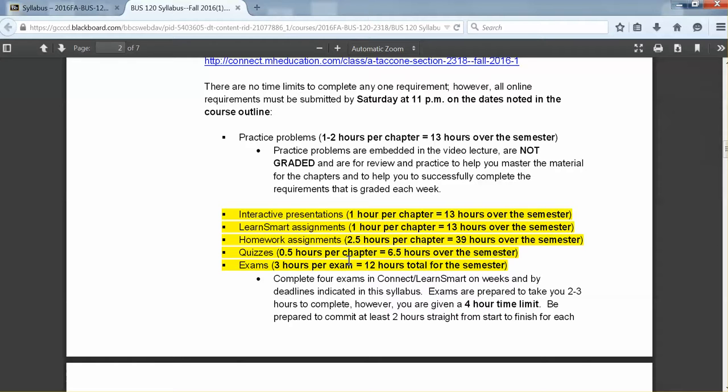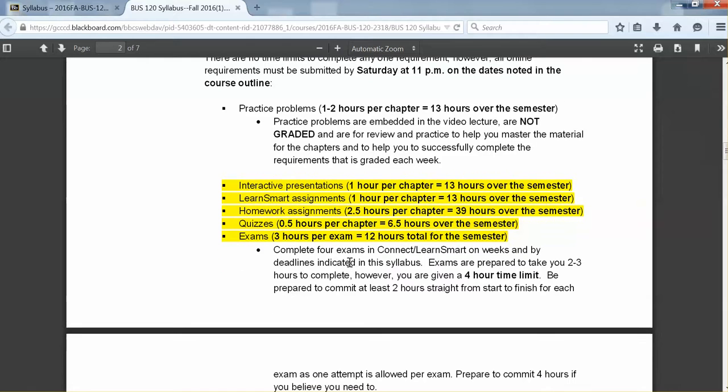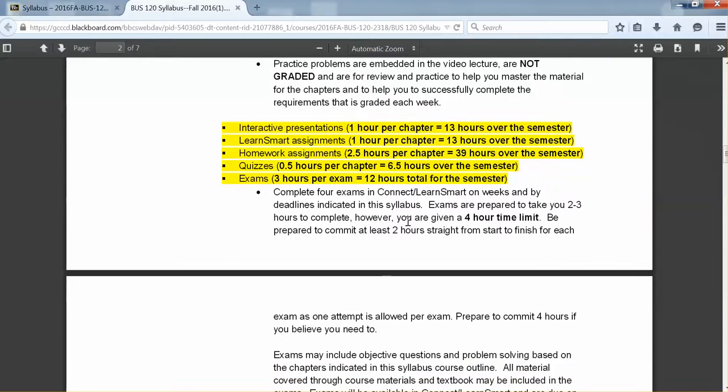Now, for the 4 exams that you have during the course of the semester, those exams will also be administered in Connect LearnSmart. So really that's your hub. Connect LearnSmart is your hub for actually getting most of the graded work done for the class. So on the weeks where you have an exam, this is important to read here, there's 4 of them during the semester, and they're on the weeks indicated in the outline. I prepare the exams to take you about 2 to 3 hours to complete.